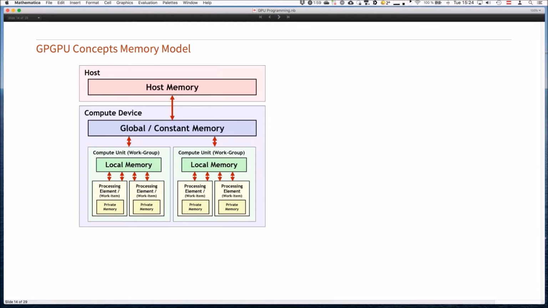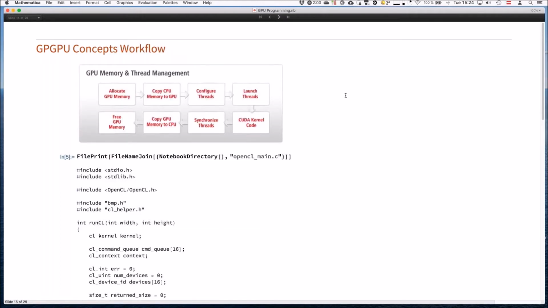That means if you want to really optimize your GPU programs, you have to take care of moving your data from global memory to local memory in your kernel code. But this is not necessary if you're just developing simple programs, as we do in this presentation.